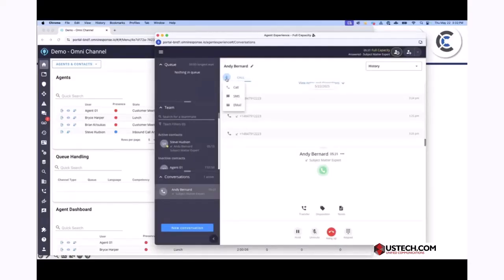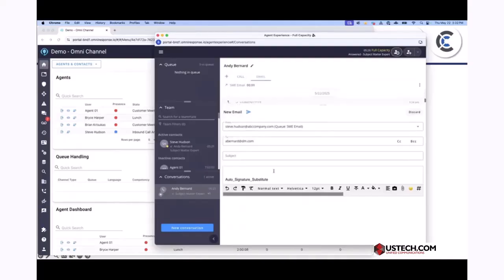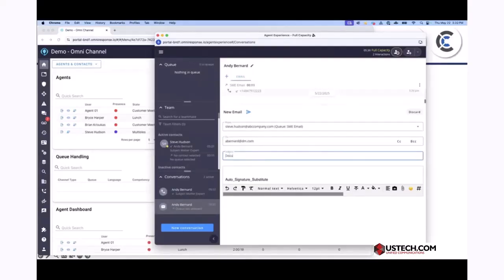So I can go ahead and hit my plus symbol here, go to email. It's going to pop up in my little email here, and you'll see I basically already have Andy's email in here. I'm keeping that contact manager up to date. I could put my subject in here, put a little note. You can see all the formatting down below. Auto signature substitute will actually get replaced with the name of the agent sending out that email. Again, formatting down below. I can attach an image, document, emoji, and again, there's that hashtag for quick text. And then I can go ahead and hit send here.